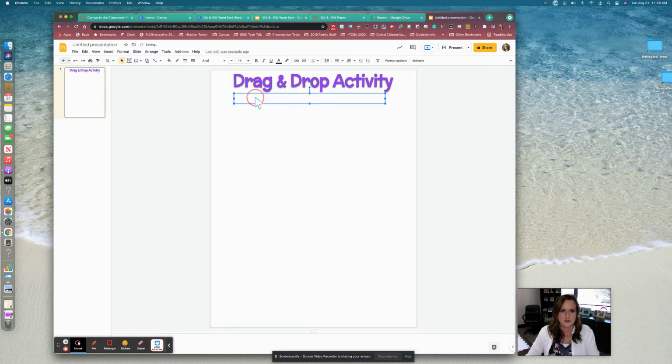Put that up. I want my font to match my title. Type directions. Let's say this is a word sort, just like I did. I'm just going to say drag the words and place them under the correct word family. You want your directions to be short and sweet, but where your students are going to understand exactly what you want them to do. Okay, so there's my directions.